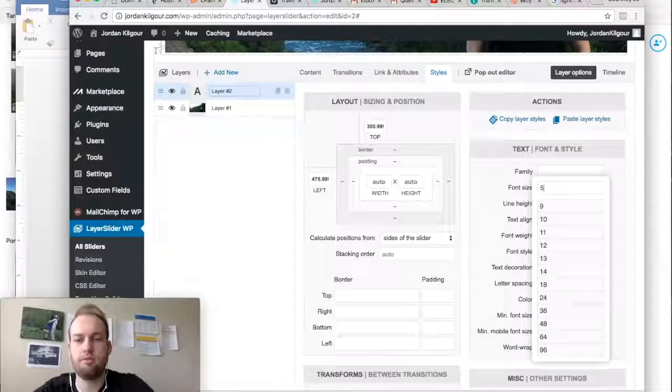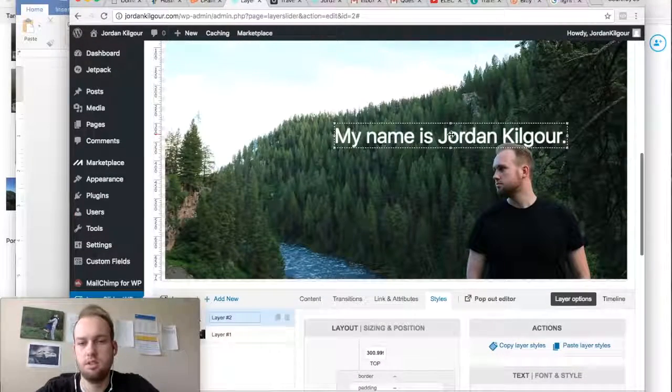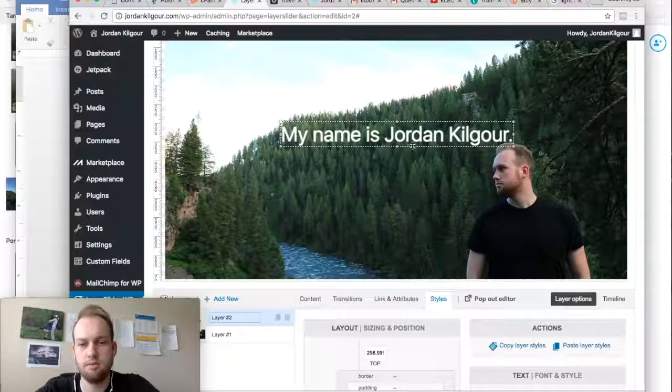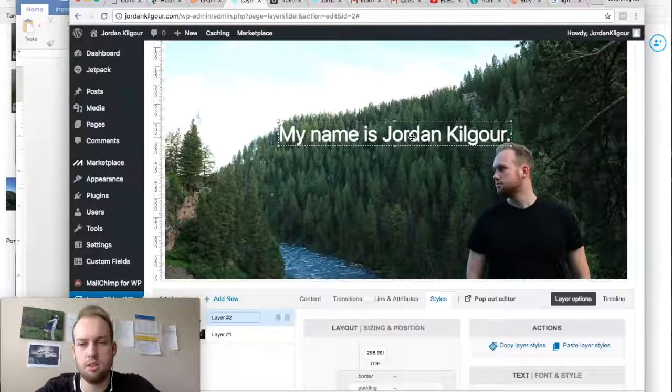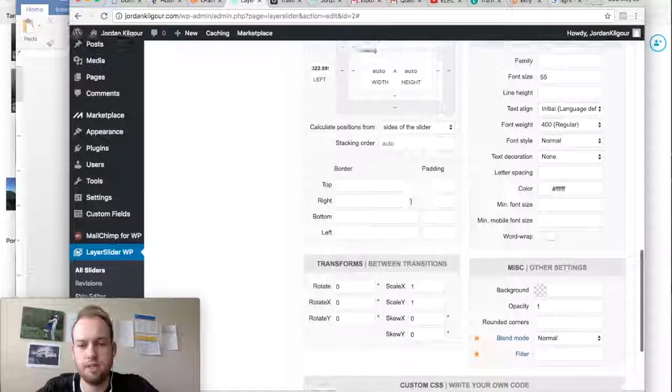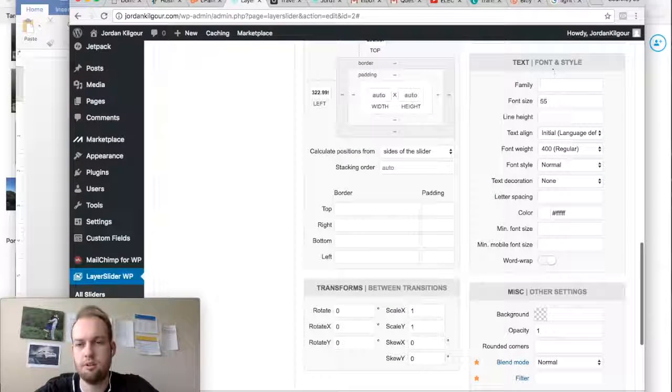Let's make it like 55. Put it right here, like that. All right, so we've got all that set. You can mess around with a lot of these fonts and styles. You can change a lot of things here.